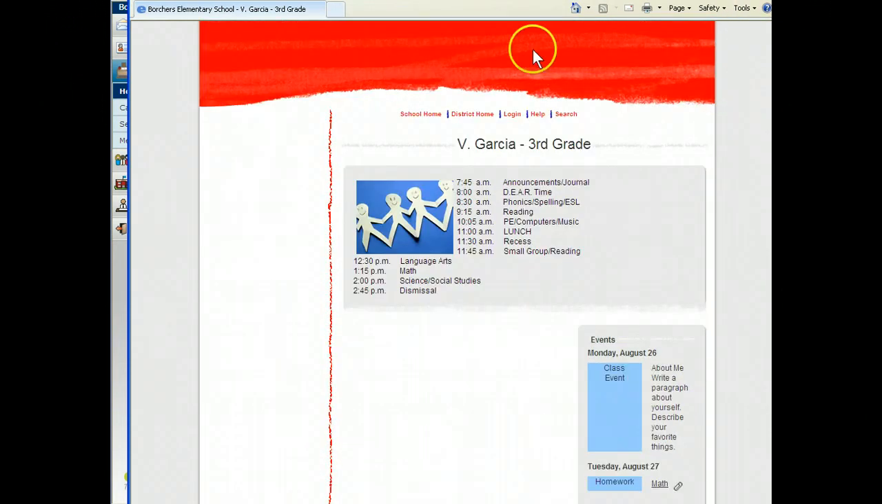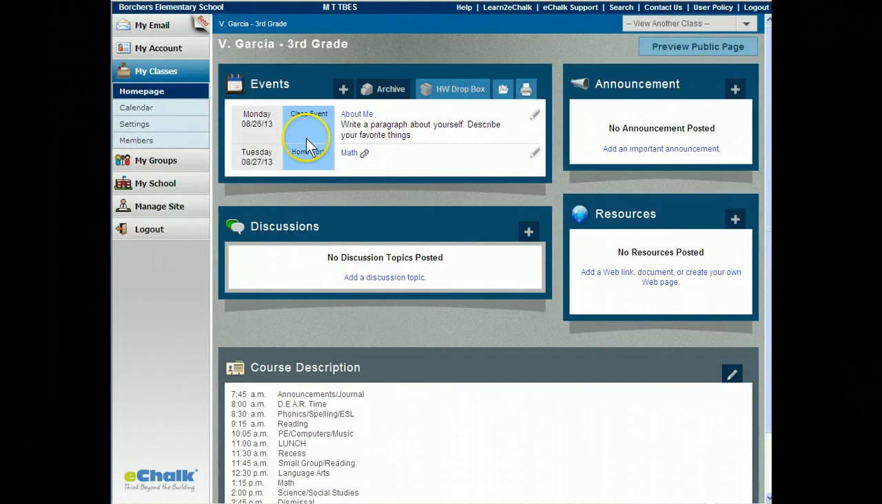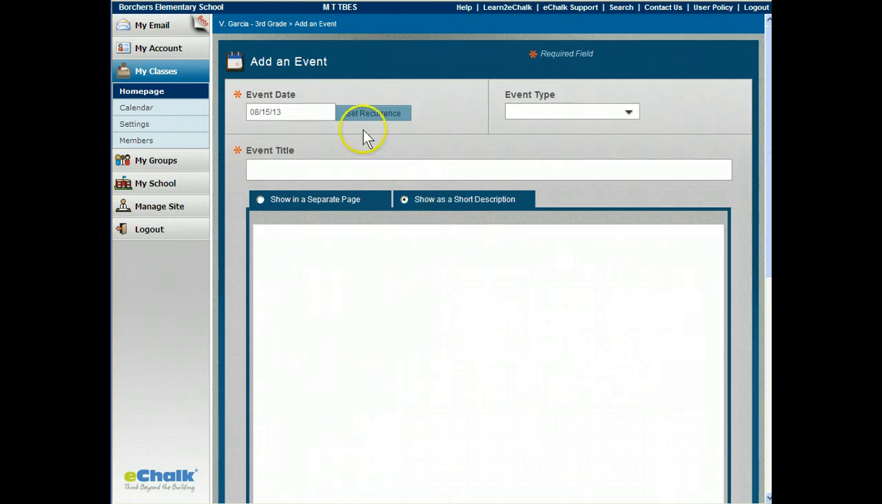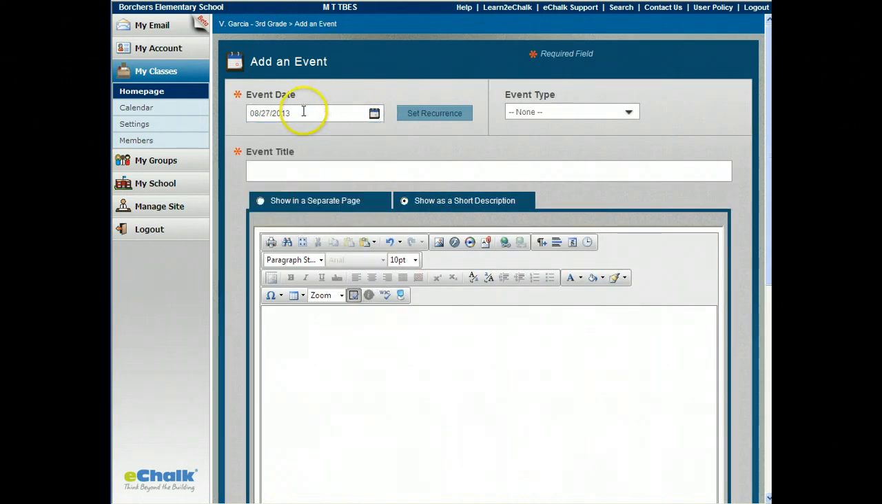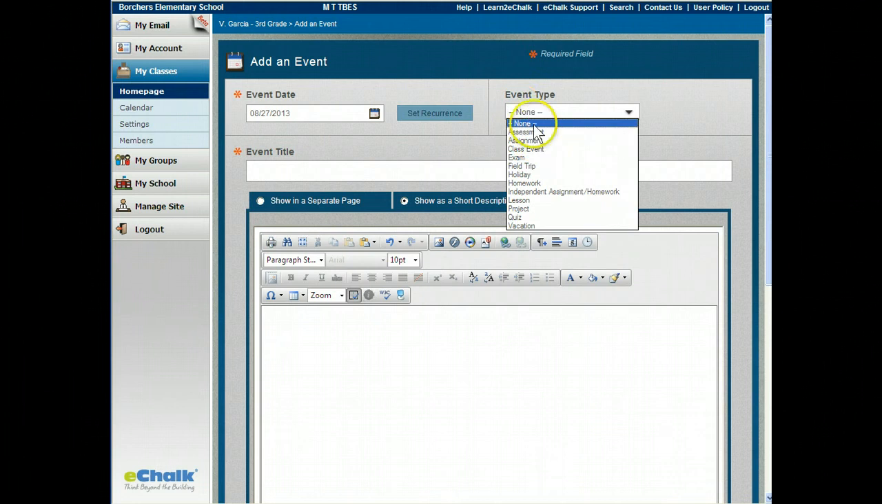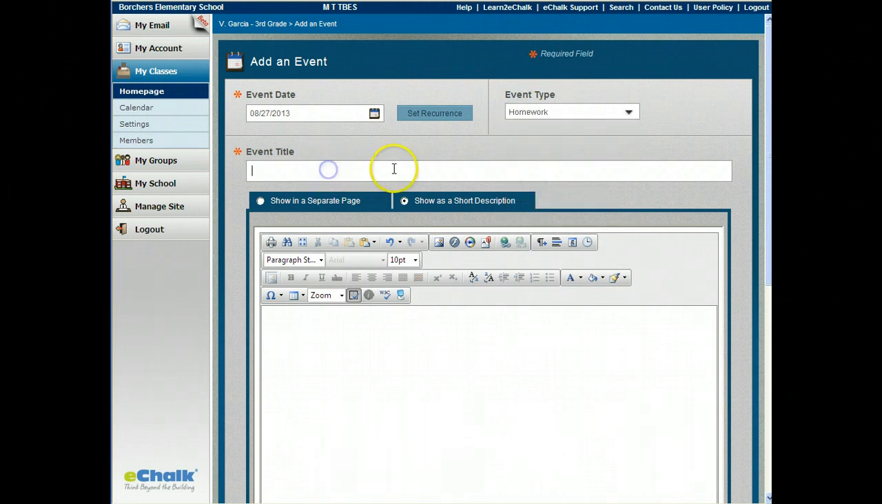Now, can you have more than 1 event in one day? Yes, because you can have a math assignment and you can have a spelling assignment or a phonics assignment on the same day. So I'm going to add an event, and I'm going to set it for August the 27th. So I already had a math event. I'm going to add another one, another homework assignment, and I'm going to call it Spelling List.